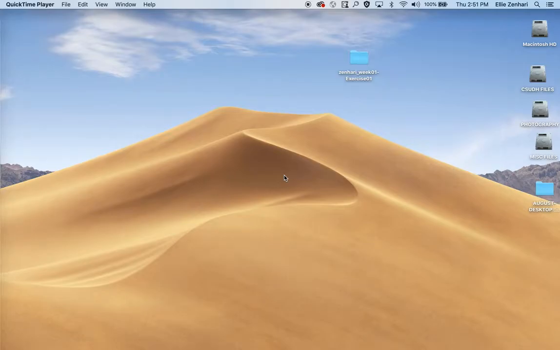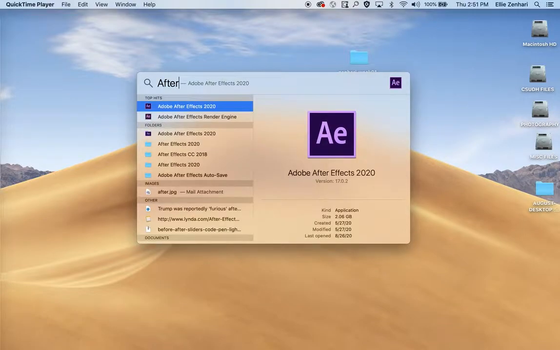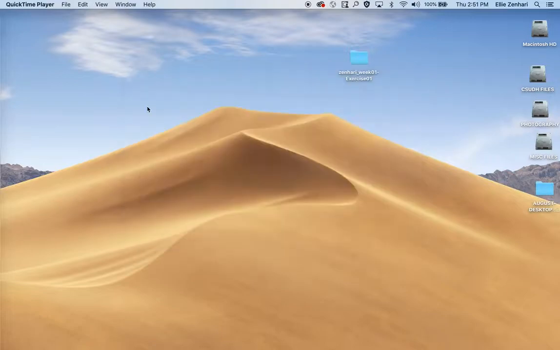In this video tutorial, I'll be going over the After Effects interface and how you can animate a simple star. So the first thing you want to do is go to the search option and look for After Effects. And again, remember there's a render engine and there's an actual application, After Effects 2020. You want to double click that.